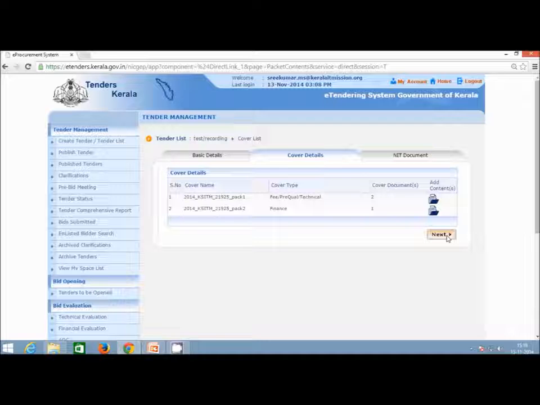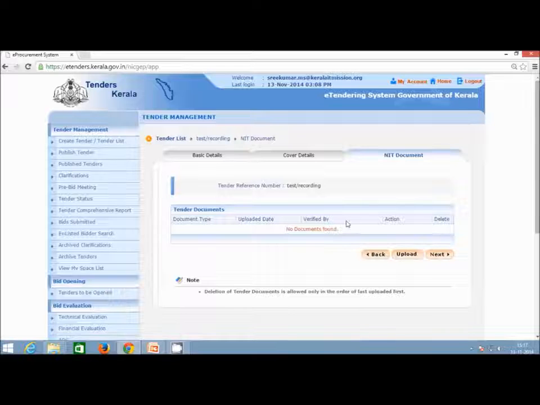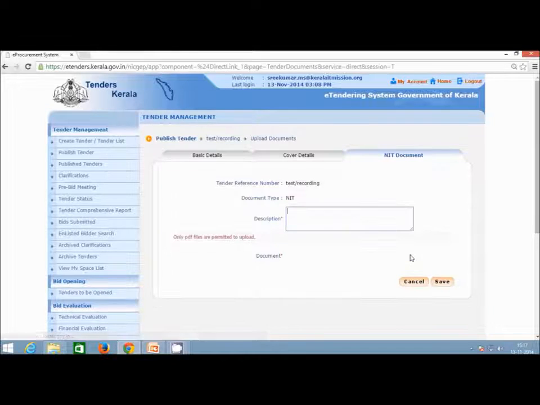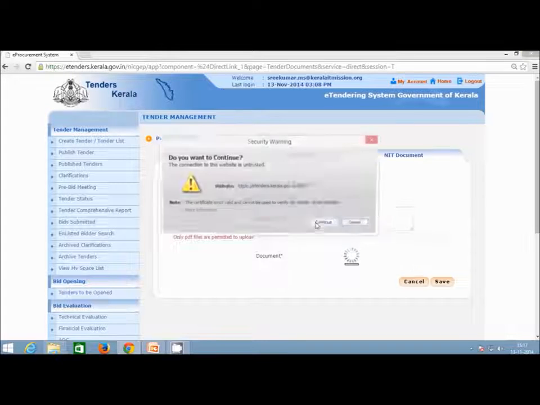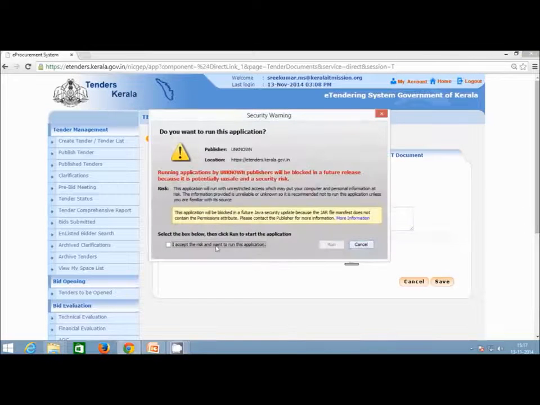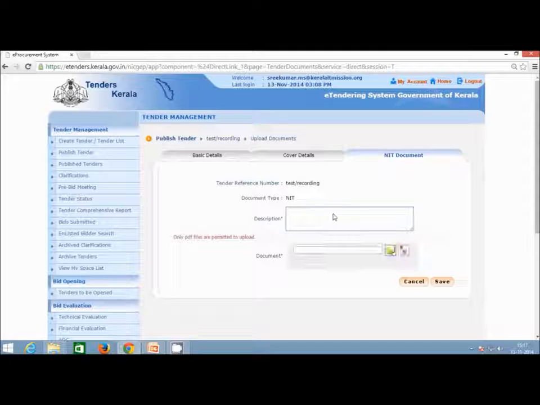After specifying the necessary documents, click Next to proceed. Then click Next once again to proceed to next section, that is NIT document. Next, in the NIT document section, we upload and verify the prepared PDF document of the tender notice. To do this, click on the Upload button. You will get a description box along with an upload bar. In the description box, type the description as tender notice so as to identify the document to be uploaded.